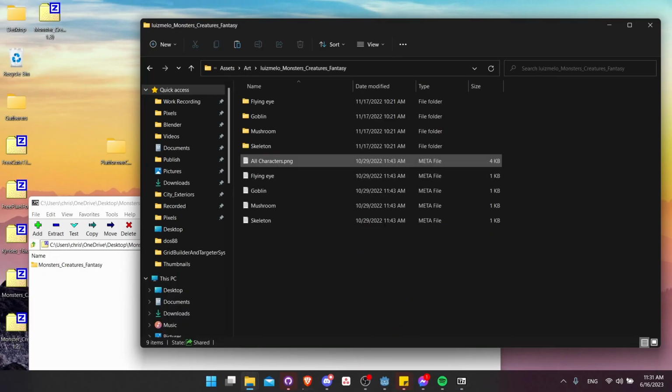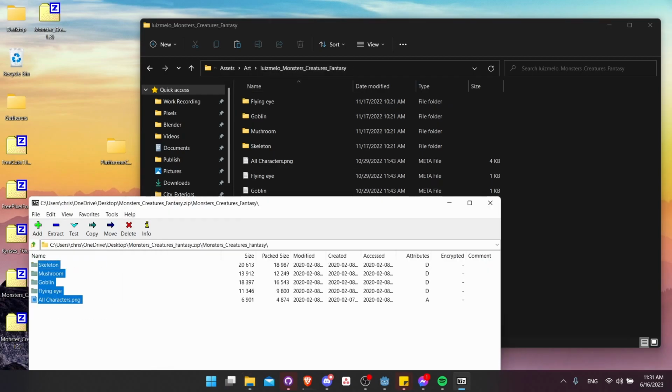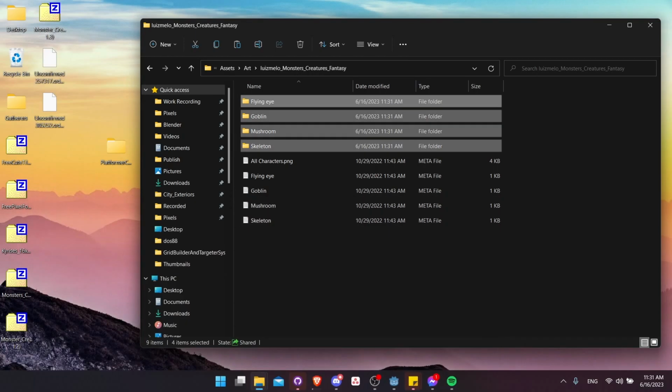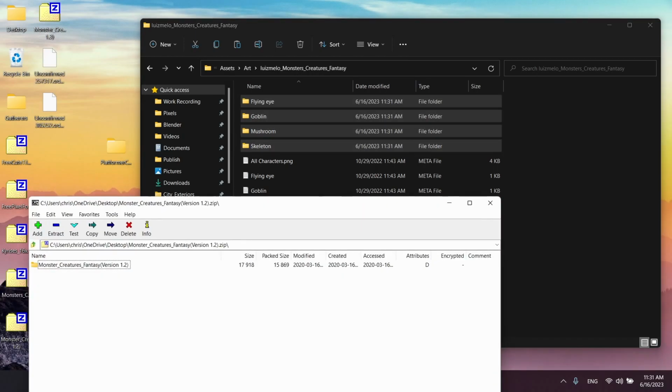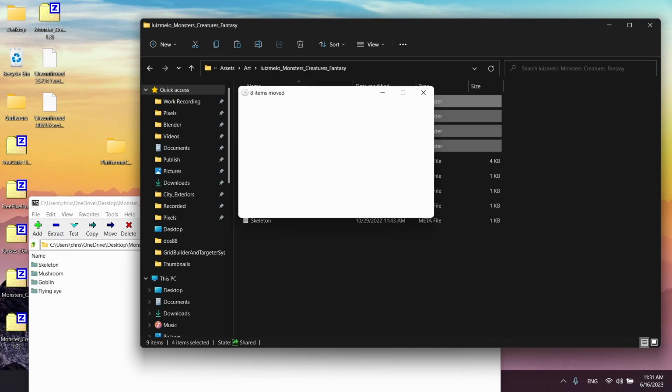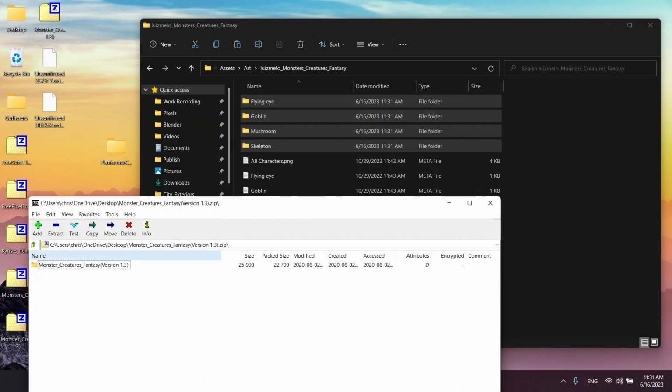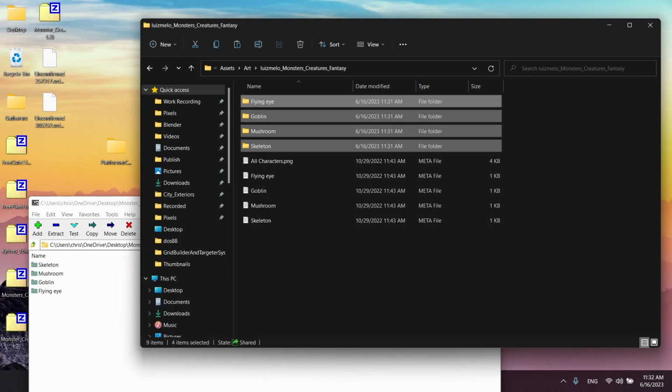Okay, so monsters goes into Lewis Mellow Creatures Fantasy. So we'll bring in all of these monster files. And be sure to add in the 1.2 version for extra animations, and 1.3 as well, adding those in.